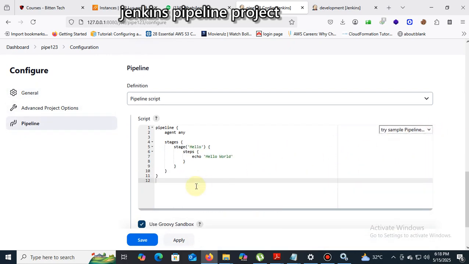This is the pipeline script. This is the sample pipeline script. It always starts with the pipeline. So the next step is what? Agent any. And what are the stages? We'll have stages.